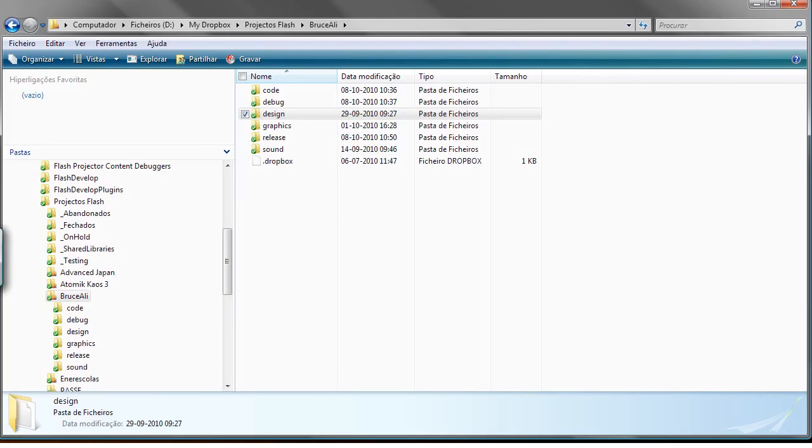So first and foremost, Bruce Ali and all. This is the real project. You're not looking at something I prepared just for the video. This is the real project, okay? You will see how things are really organized. You see all these check marks. This is because for all the projects, I have everything in the Dropbox, including a standalone version of Flash Develop and the content debuggers, the Flash players, plugins, and so on and so forth.